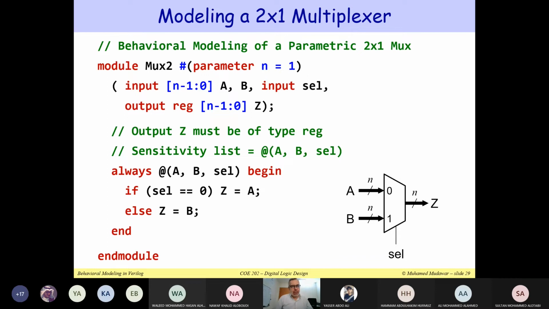Let us see how we can model a 2x1 multiplexer. I would like to have a module now, MUX2. We have done this before using the conditional operator, but I'm going to show it to you differently. See that we have different flavors, different ways of doing the same thing. I have here a module called MUX2. It has a parameter n with a default value of 1. Again, this is optional. You may or may not have this default value.